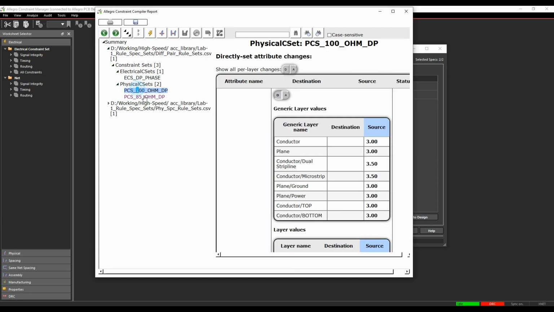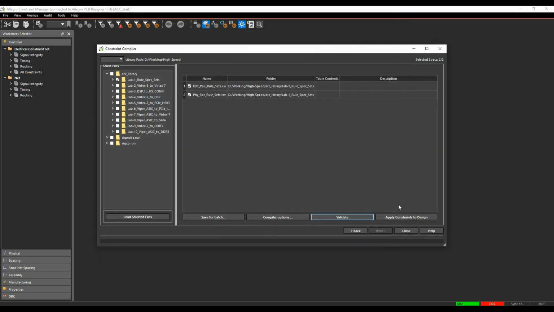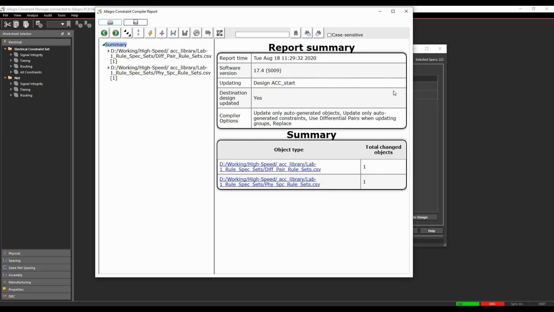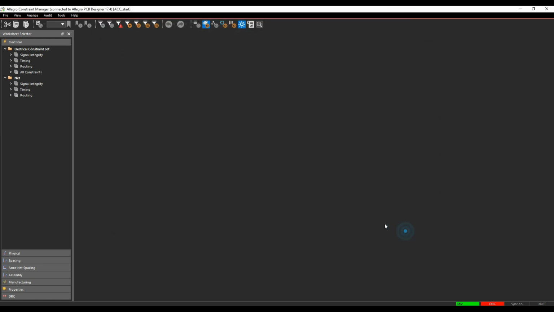I go to the physical based rules. There's the 100 ohm differential pairs. So it's added the rules for me. And if I'm happy with that, I can then apply that specific constraint to the design. The generate report says again, we can then close this.